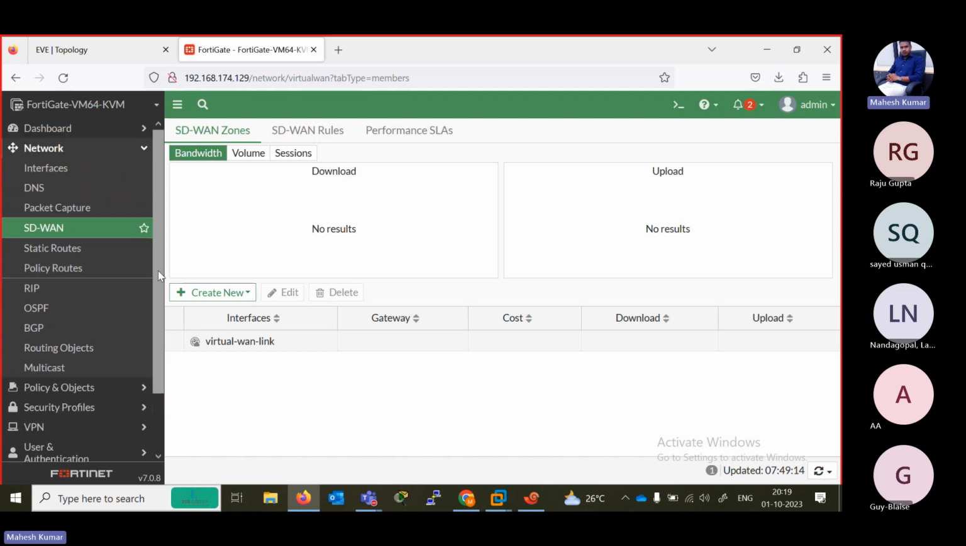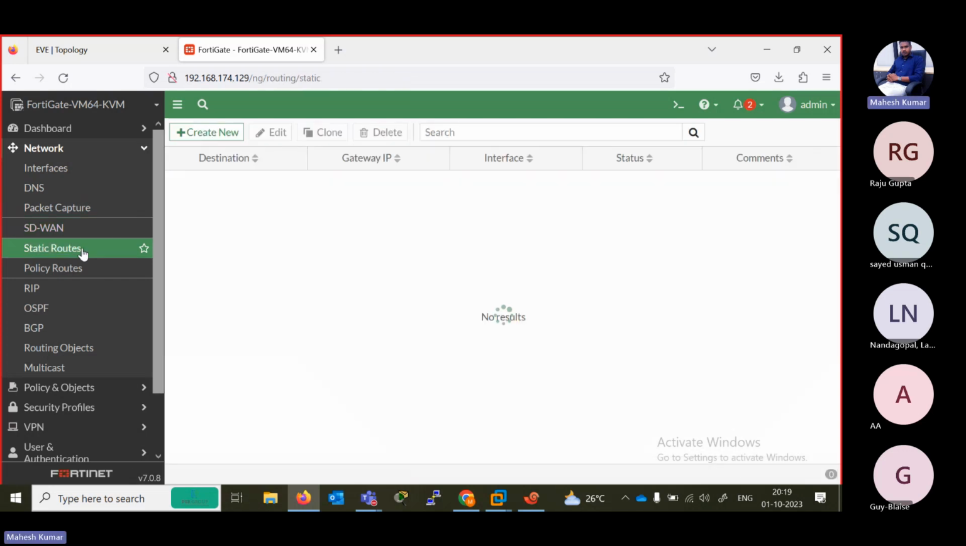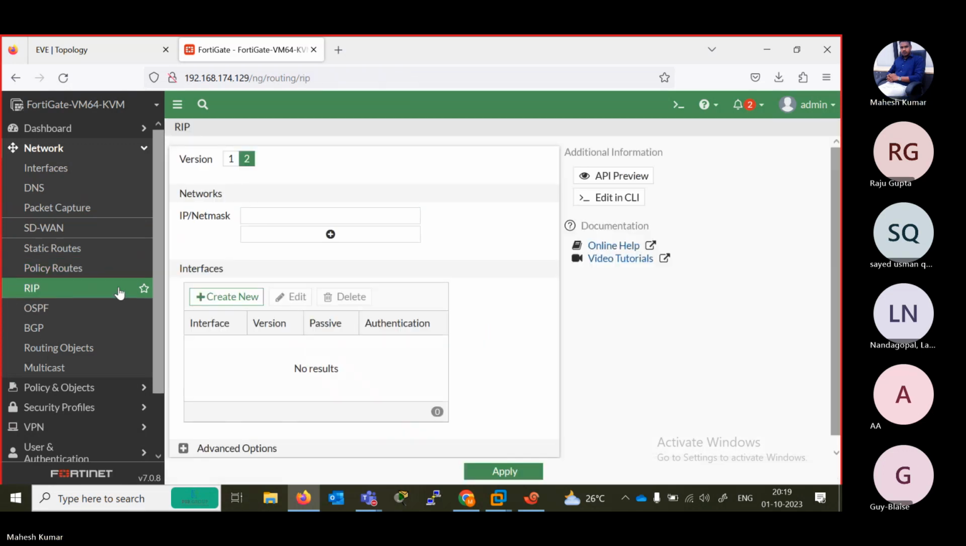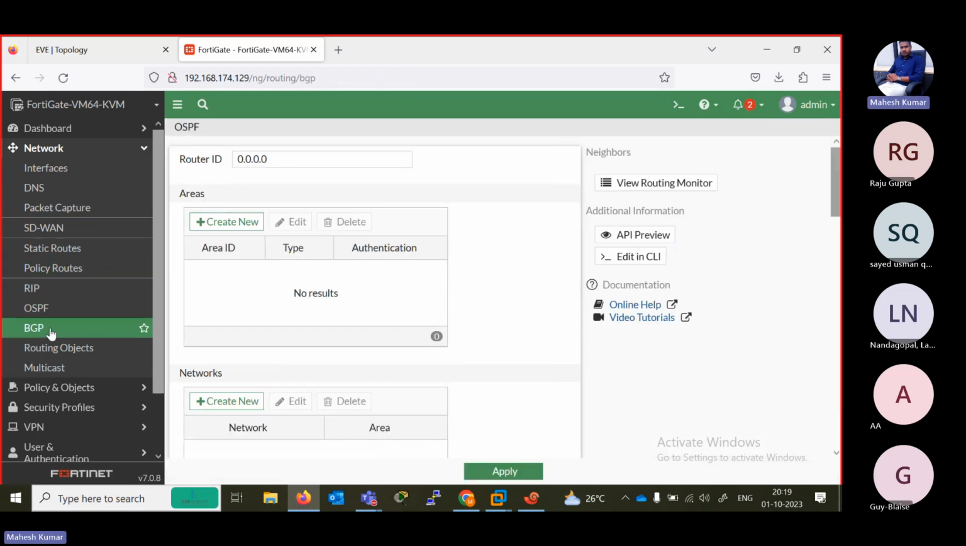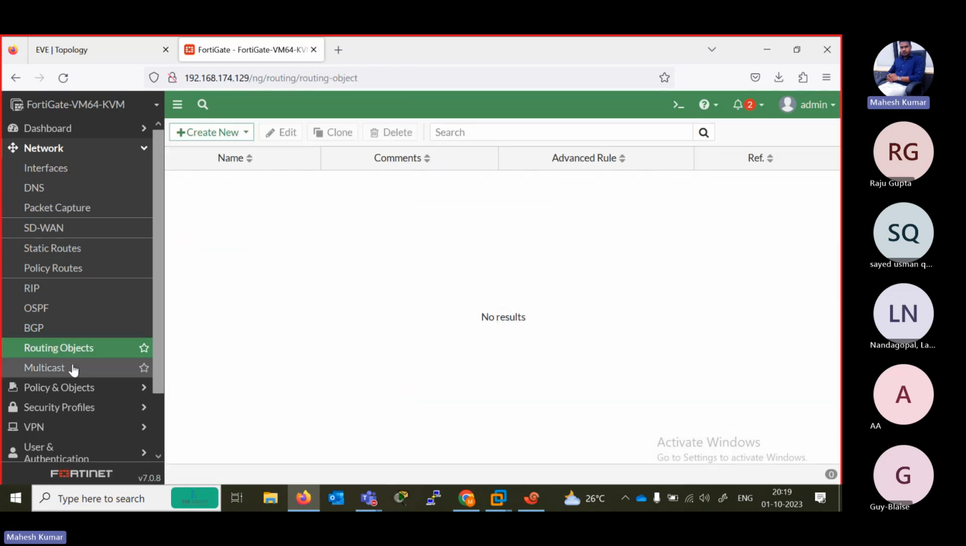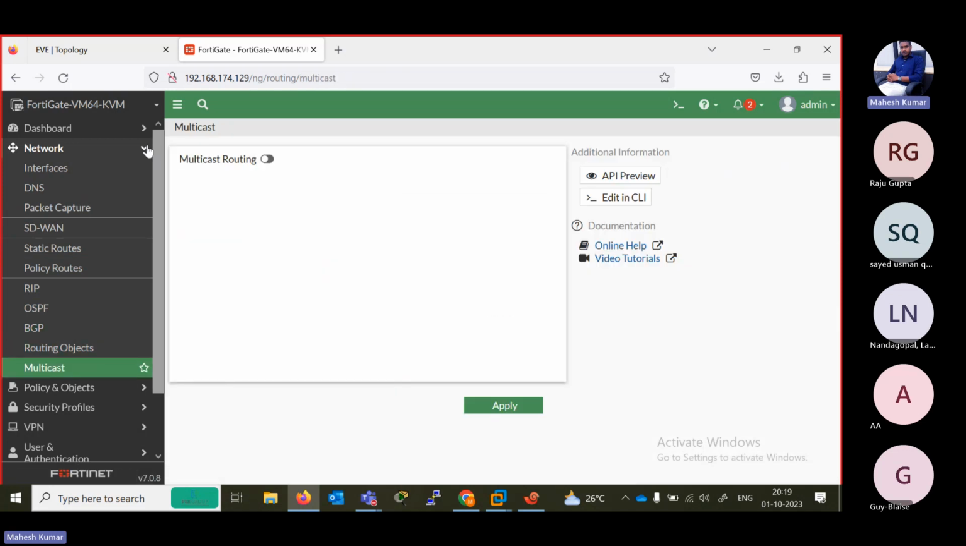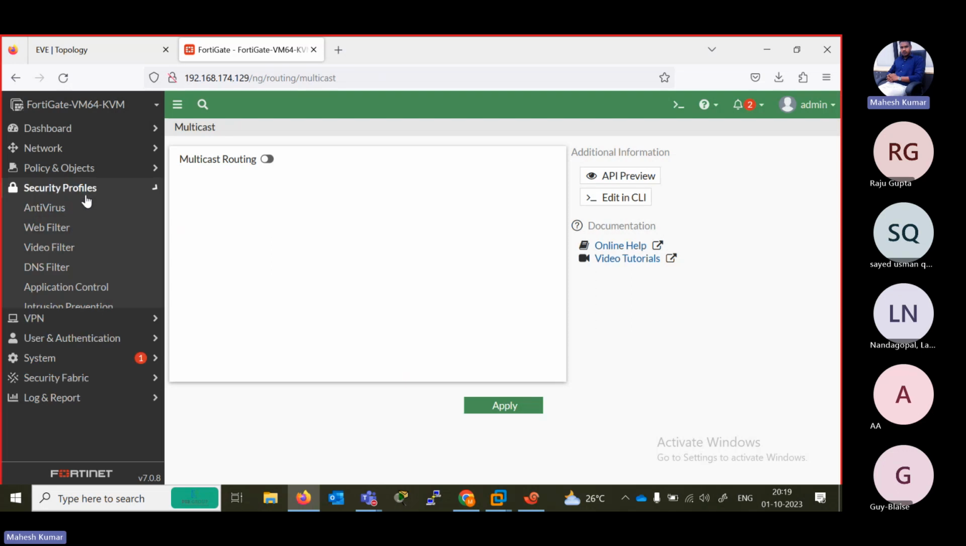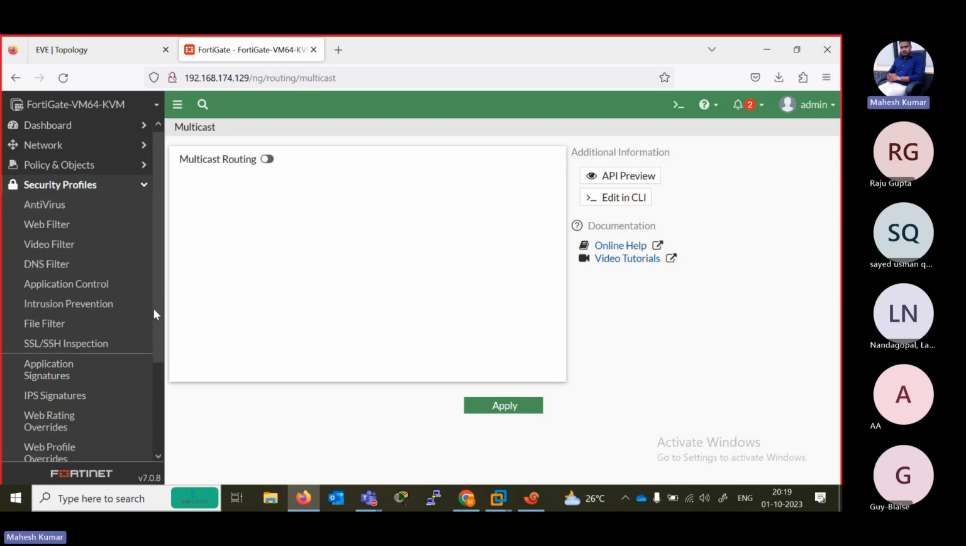When you have multiple internet service provider connections, we can merge both ISP links and use them together using SD-WAN. Static route, policy route, RIP, OSPF, BGP, routing objects and multicast, many more things we can configure. And when you talk about policy, these are the places where we can create policies. One by one, day by day, we will cover each and every topic.